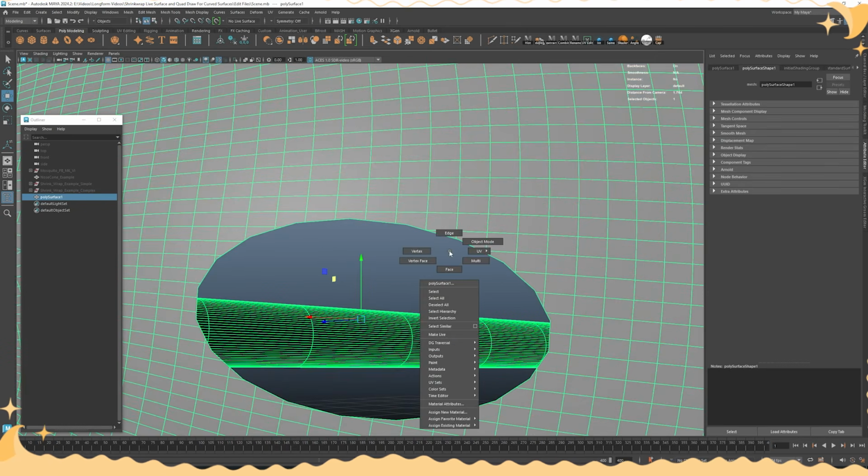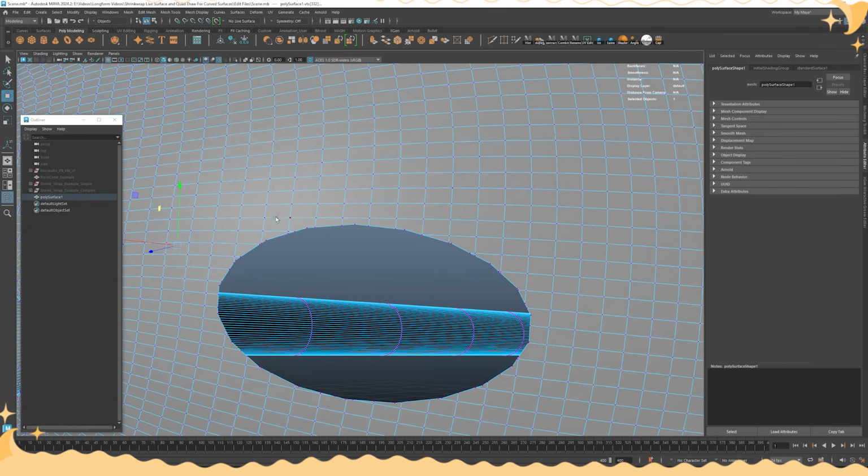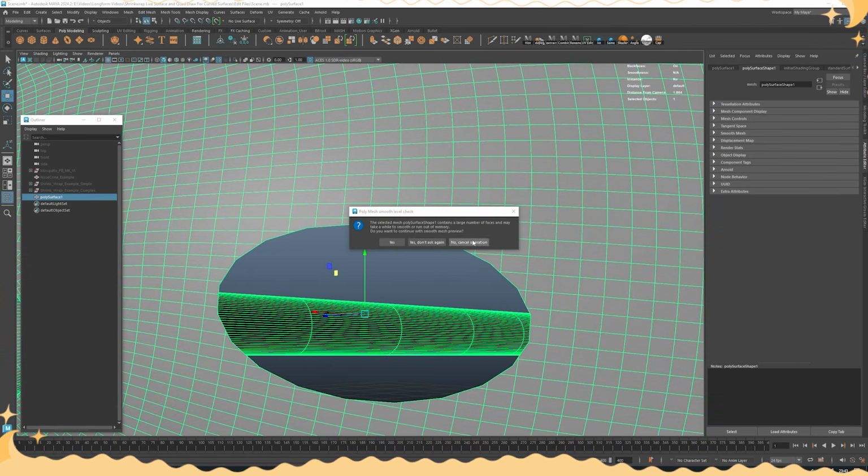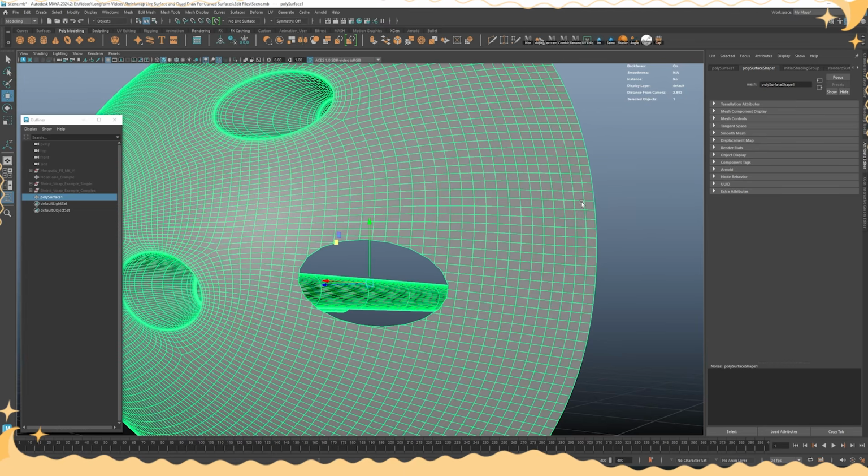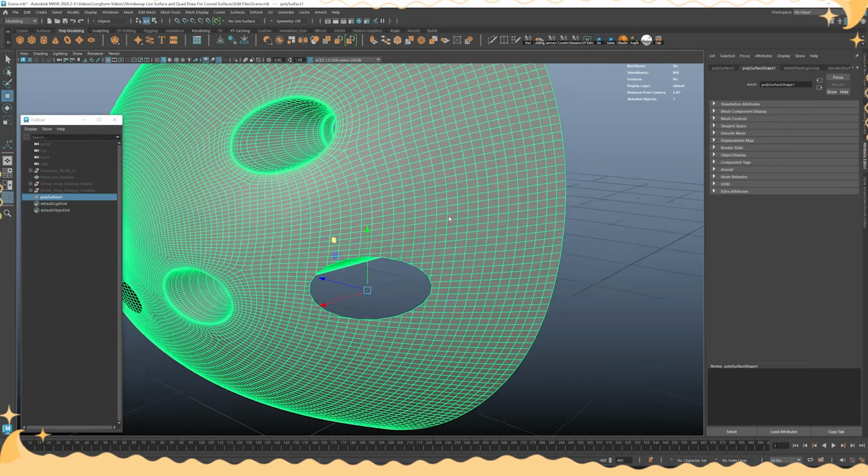Obviously the topology doesn't match up. It's created some sort of horrible Boolean artifacts. We've got vertices going everywhere, right? This would never work. If I try and smooth this, my Maya will probably crash. My computer will die. So we need to clean this up.